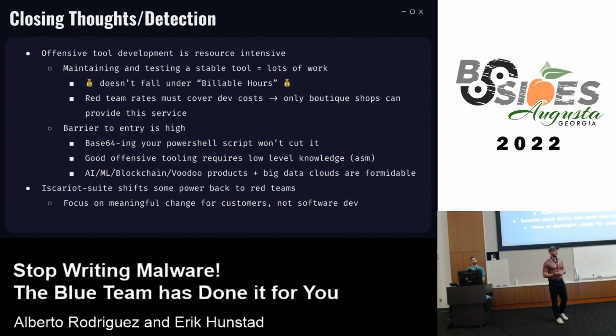If you're not a boutique red team shop, it could be difficult to get a high quality C2 that works across versions and things like that. Also, the barrier to entry to writing your own C2 these days is very high. Back in the day, you could take a command, run it through base64, decode it on target and run it in memory, and you'd be okay. It doesn't fly anymore.